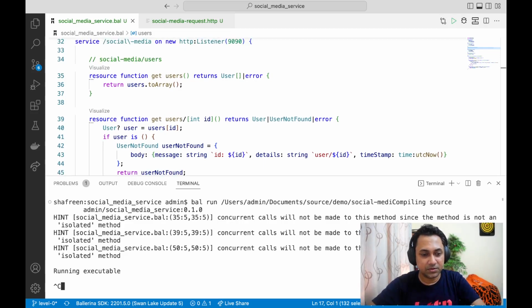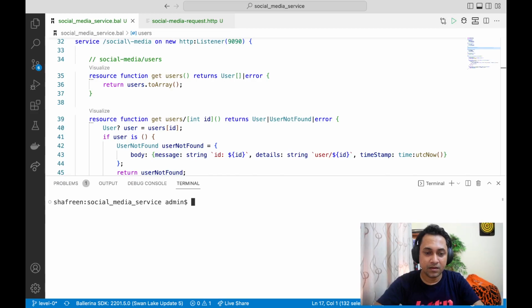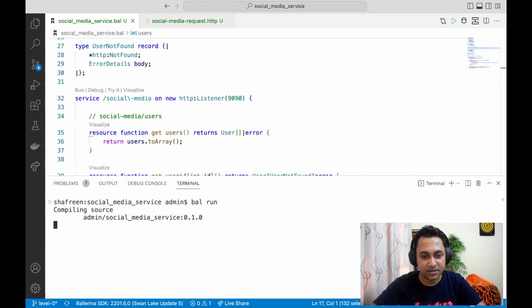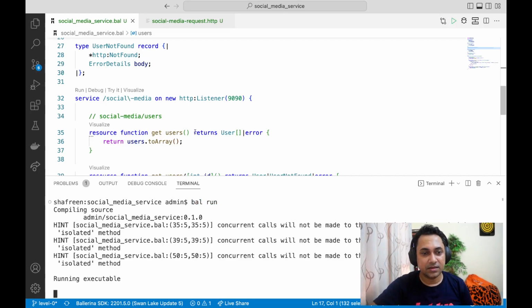The other thing I just wanted to discuss is, instead of using this run button, what you can do is you can just do bal run and it'll simply run the service. So when you hit run here, what happens is that it actually runs the bal run command. So when you do bal run, it builds the service and then it runs the service.